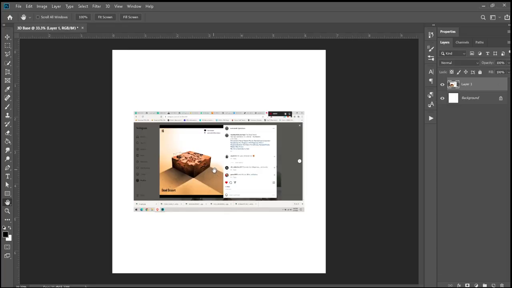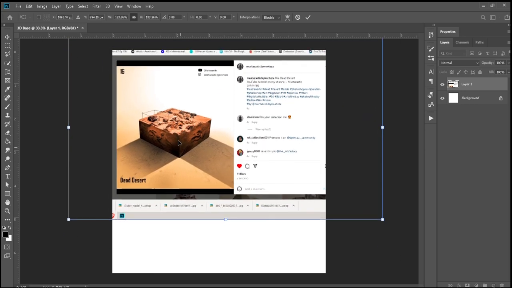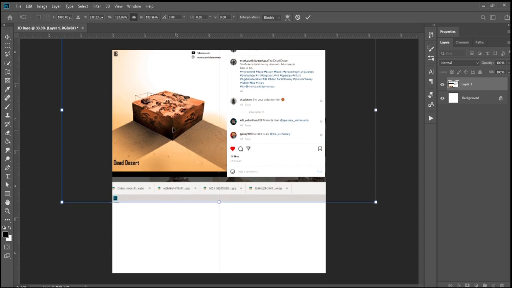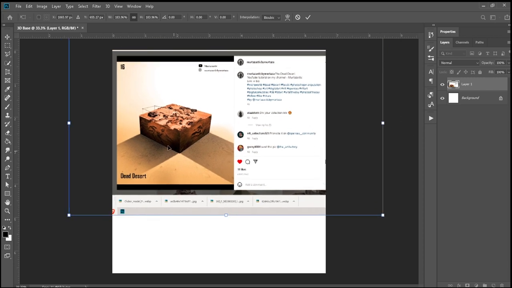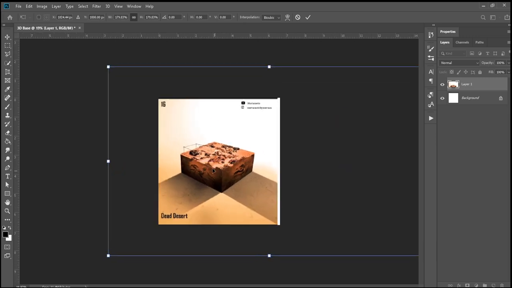Next, paste this screenshot in Photoshop. Now press Ctrl+T to transform the image. Now try to align the image border with the edge of the document. The border of the dead desert and not the full image. Like this.